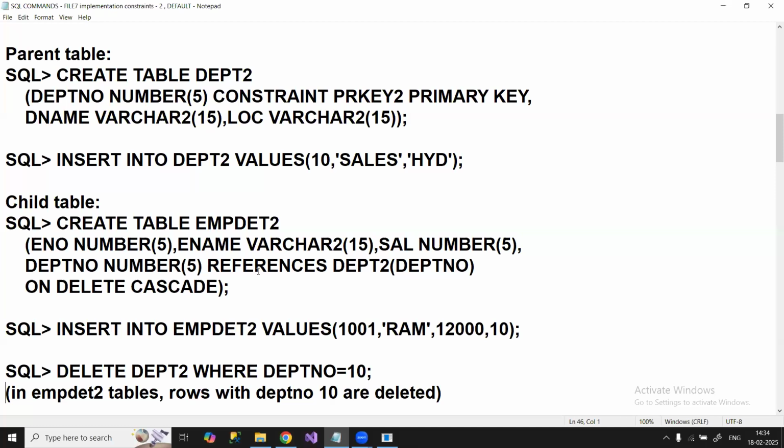Here we are deleting only the parent record. When we delete the parent record, the related child rows are also deleted. It depends upon the department number we are using. For testing here, only one record is given: one parent record and one child record for testing.